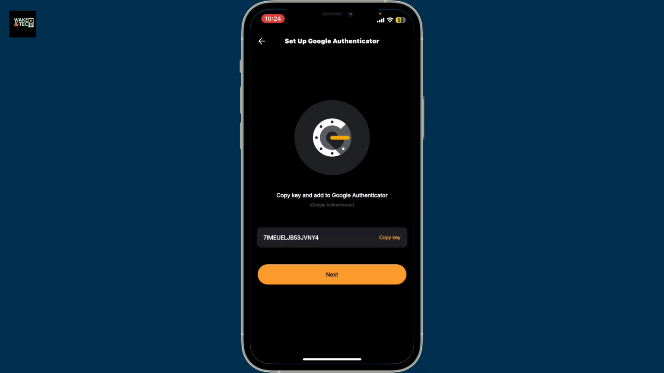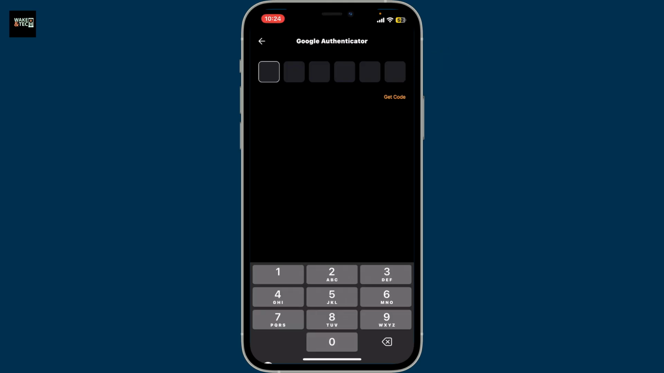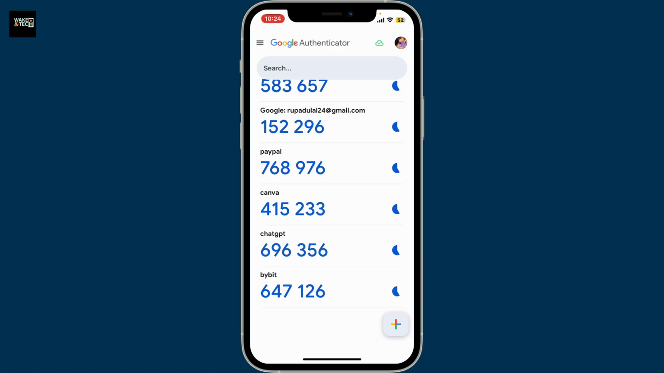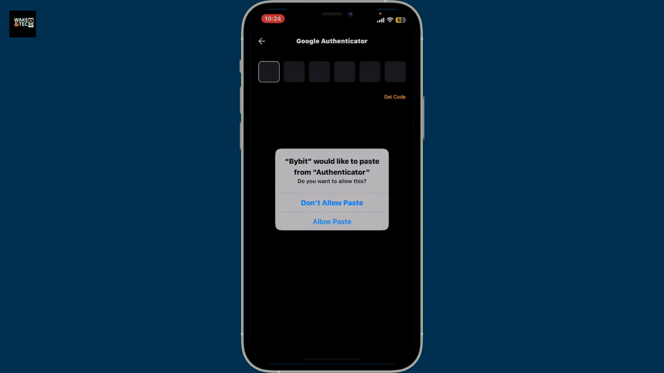Get back to the Bybit app again and click Next. On the next page, it'll ask you to enter the Google Authenticator generated code. Click on Get Code and you will be taken to Google Authenticator. Tap on the Bybit code and get back to the Bybit app and paste in the code.